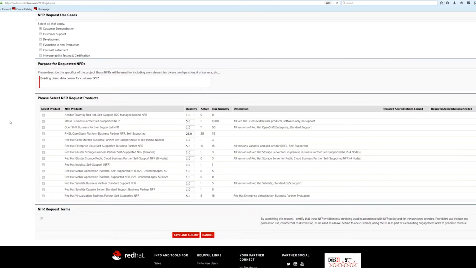Alright, so I will then select the products I need. So let's say I will need OpenStack for my VMs. I will choose Ceph to provide storage for those VMs, and I will manage all that with Ansible. Next, on the bottom, right there we need to agree to the terms of use, so it's fairly clear when NFRs should not be used. Next, hit save and submit.